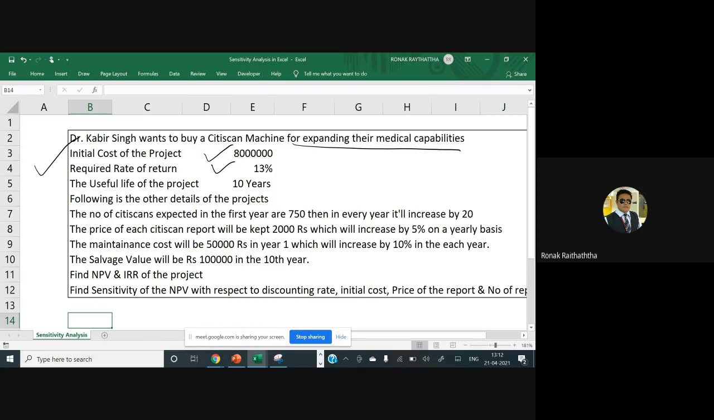Specifically considering the COVID situation nowadays, we can understand how important that machine is. The useful life of the project is 10 years. So till 10 years, this machine is going to remain there. Following are the other details of the project. The number of CT scans expected in the first year is 750, and then every year it will increase by 20. Now that's a quite pessimistic expectation. 750 CT scans in a year means only 2 on a daily basis.